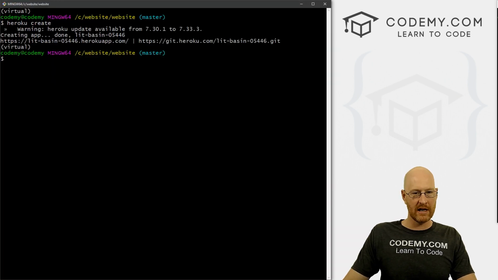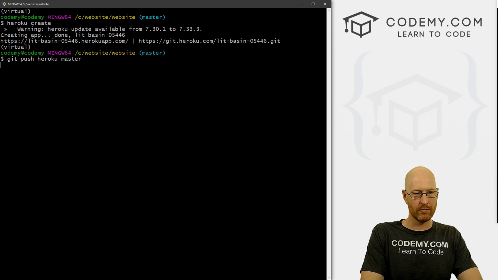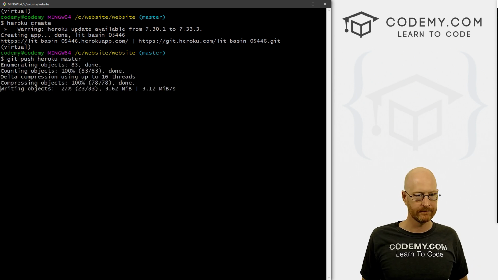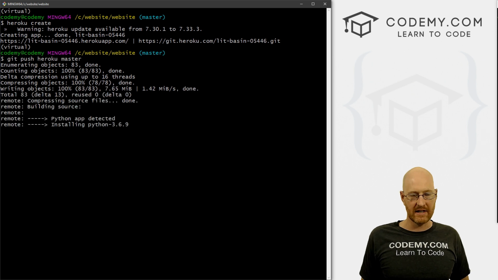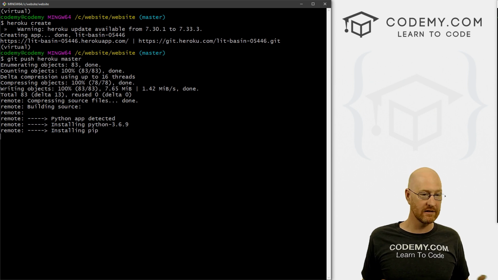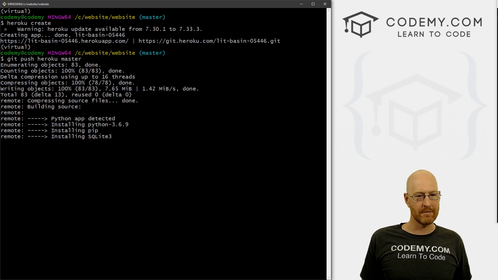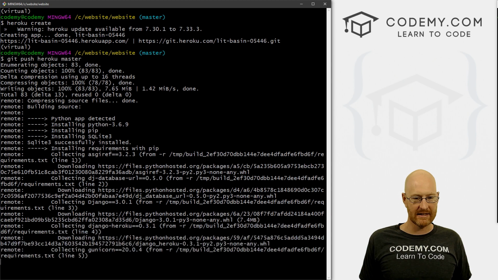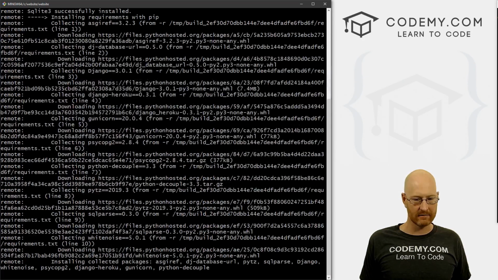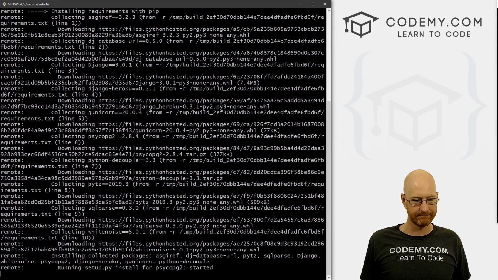So now we need to push our code up to Heroku. Have we made any changes since we last saved it to Git? I don't think so. So we can just now type git push Heroku master to push our code up to Heroku. Sometimes this takes a minute, sometimes it takes 5 minutes, sometimes it takes 20 minutes, sometimes it takes 30 seconds. You just never know. And we might get an error, and we'll see if that happens, what we can do about it.